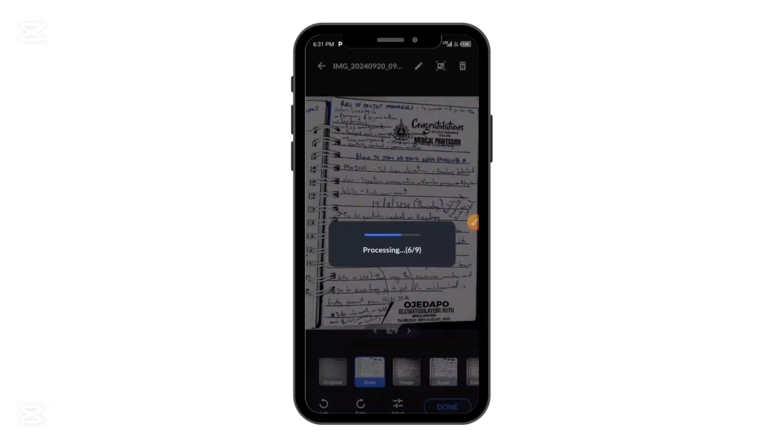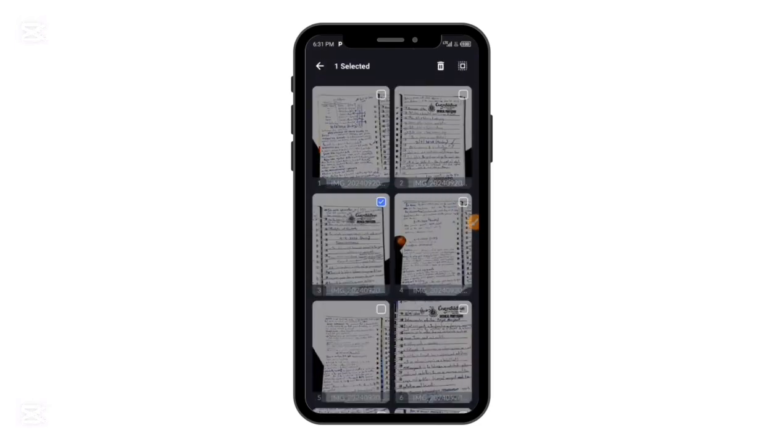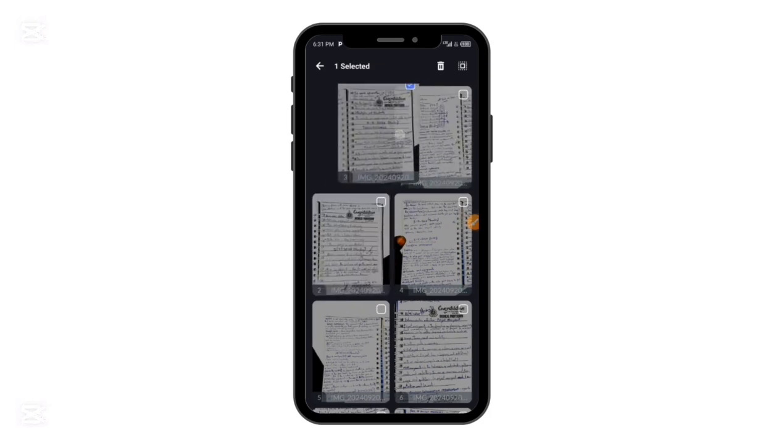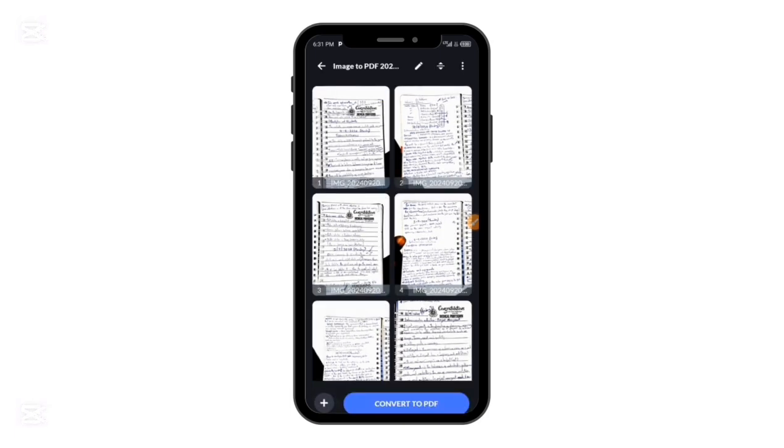So then you can also adjust the order in case it's not arranged well. You can just hold it and drag it like this. It gets ordered. Yeah, so we're good to go now.